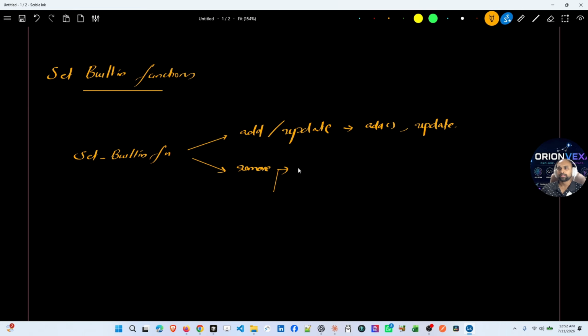One is set dot remove. If you use remove, then we have to specify which element we want to remove. The second one is discard, where we also need to give the value. Then the third one is pop. If you use pop, it will start removing elements from the set. Let's go ahead and see them one by one.